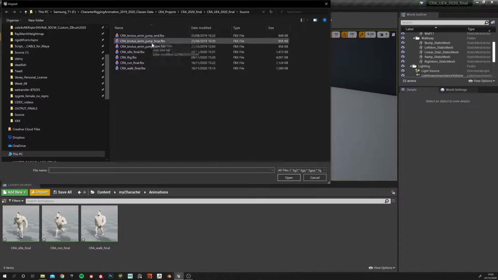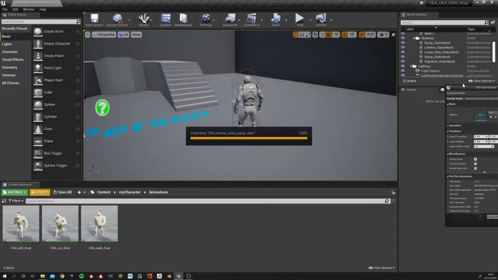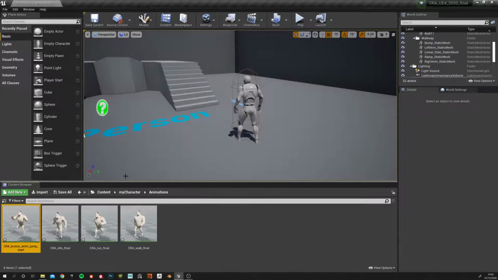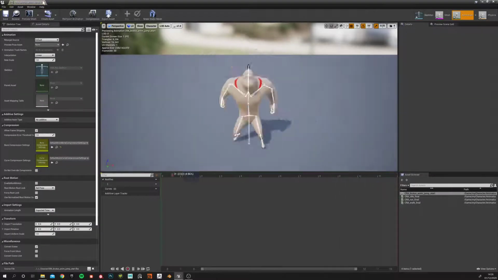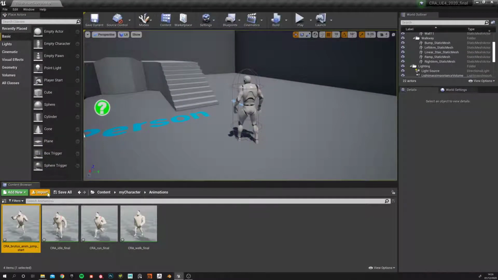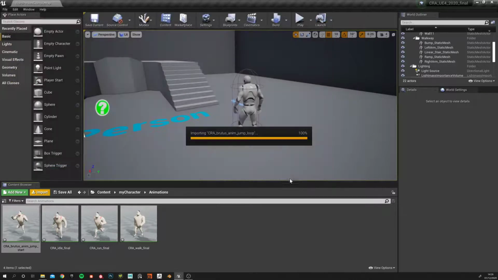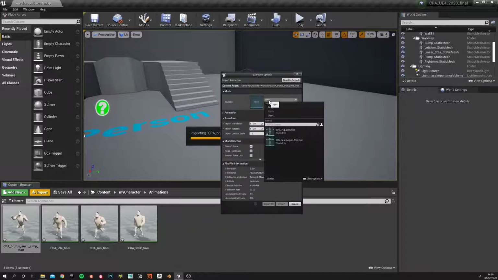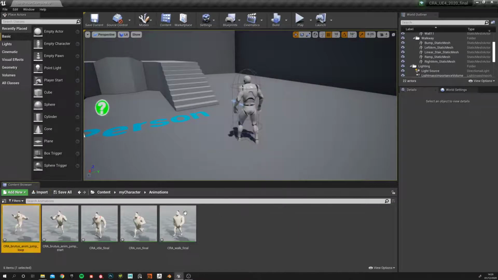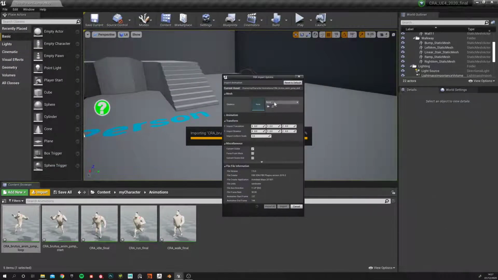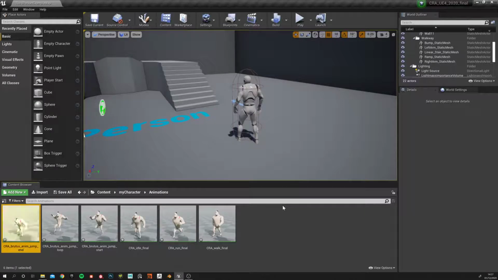Let's start with the jump. We're going to start with the start of the jump. Again, let's go here, select the rig that you want, import. And if you double check, you can see that's the start of the jump animation in this case. Then we go into the loop, the one that is floating in the air, select the rig, import that. Then the last one, open, select the rig, import. So now we have all the animations, okay?